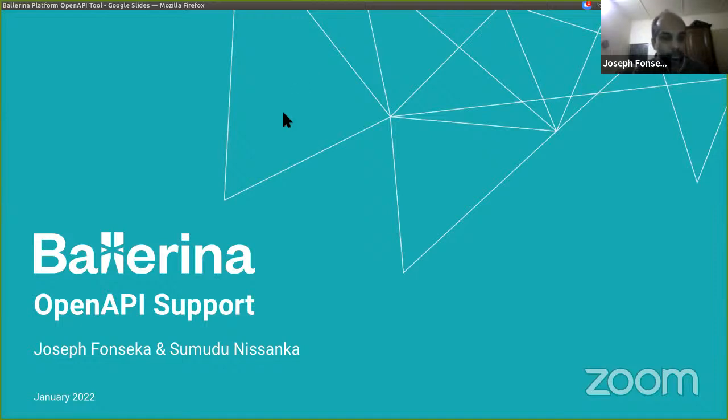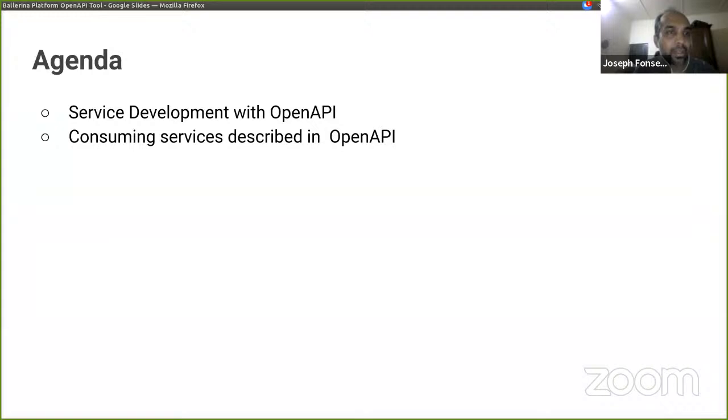Okay, so without further ado, let's get started with the session. This is the agenda for today. Quite simple. We'll first look at how OpenAPI can be used during service development, and then we'll move on to see how OpenAPI can be used when it comes to consuming APIs.